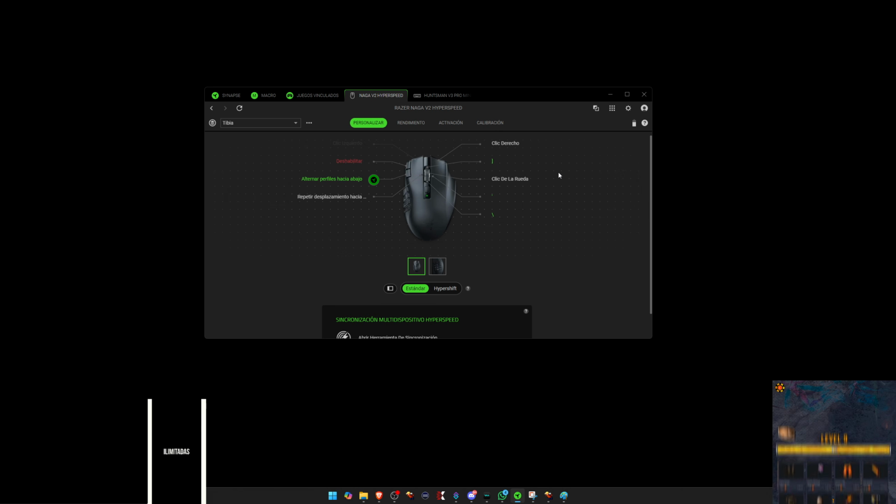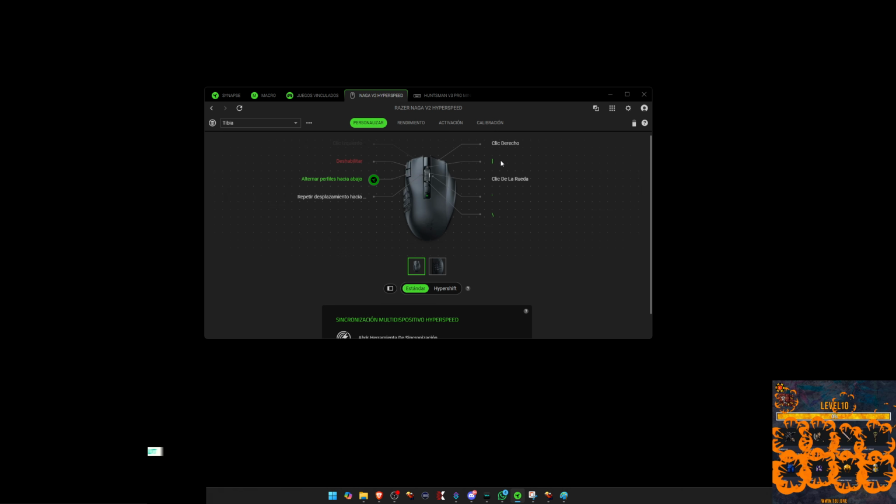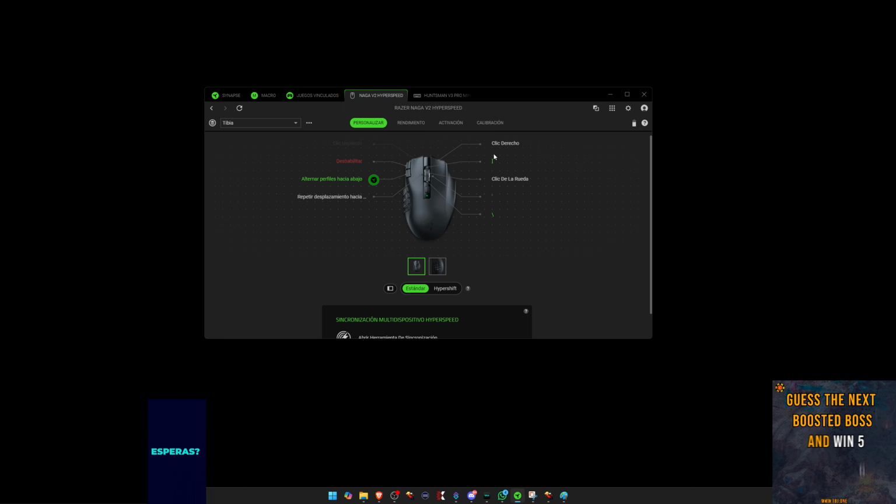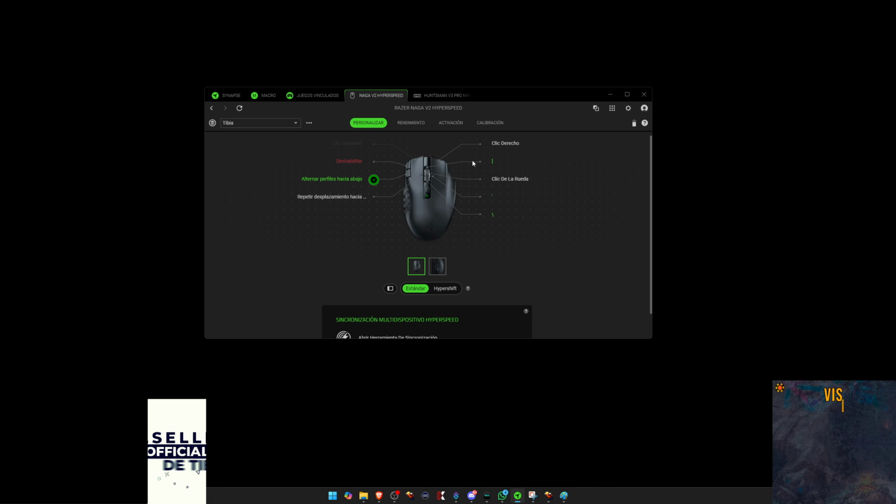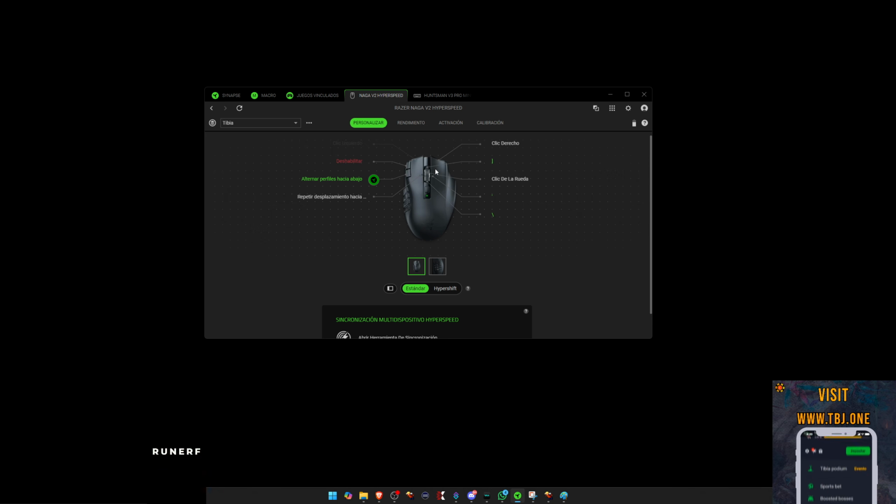It's kind of expensive to be honest, but personally I really like it. I'm not a partner or anything. I just recommend this. If you find a cheaper option that can allow you to rebind the mouse wheel, then go for it 100%. This is the sole reason I am using a Razer mouse right now.